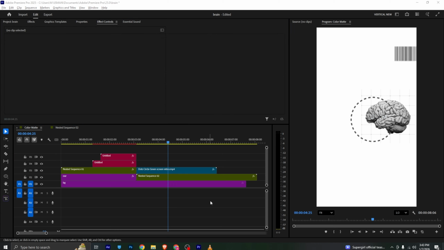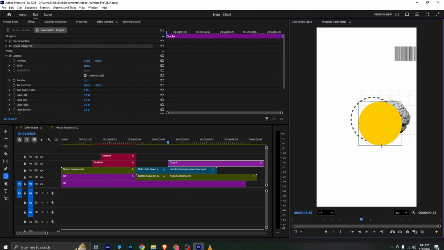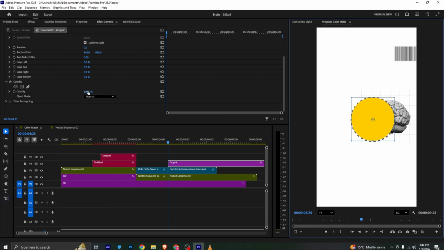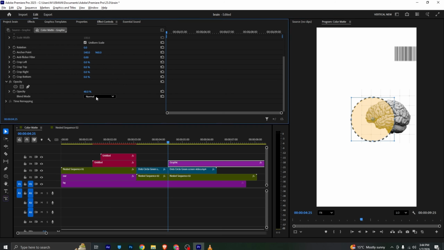Now we need to create this animation. Once it is here, I will cut this, and now I will select the ellipse tool. I will hold shift and create a circle with yellow color and make sure it's placed approximately right here. I can make it smaller as well, so it is like this. Now I can decrease the opacity as well, and from here you can also choose darken and make sure it's like this.